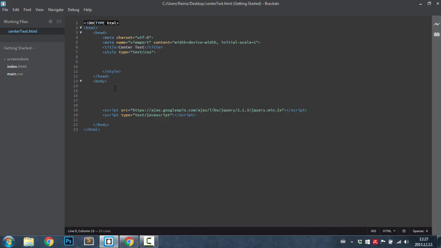Here we have a basic HTML document, and we're going to start with our HTML. We're only going to have one element here, an h1 element, and the text for it will be "This is center aligned text." And that is it. Let's head to our CSS.